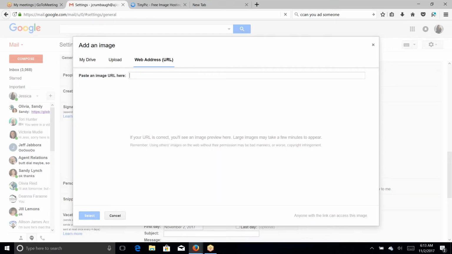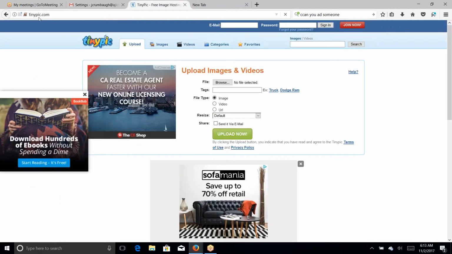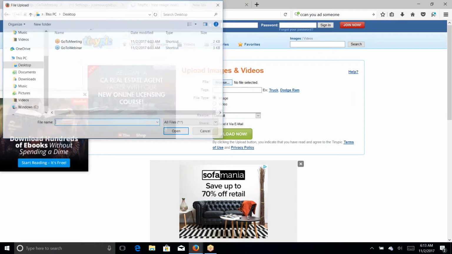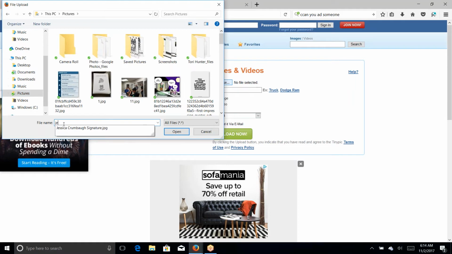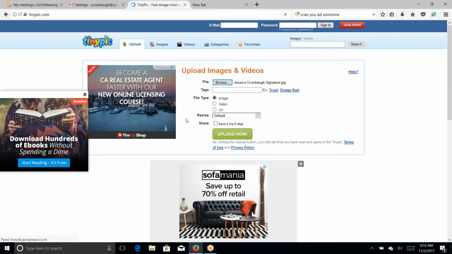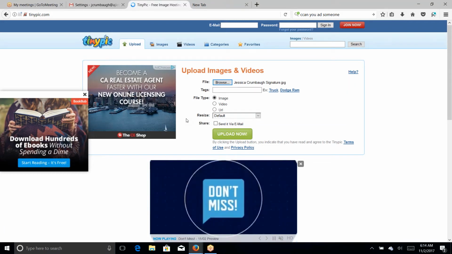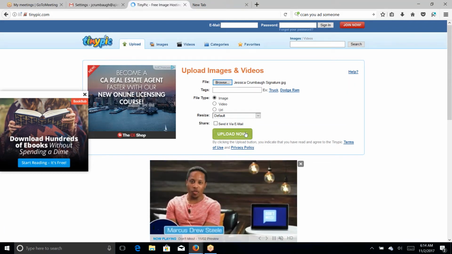And a lot of you maybe do not know how to create a URL. So what you do, just go to tinypic.com and you can upload your picture right here. It's free. So just set up your free account. File. I'm going to upload my signature as a picture right here. And I'm going to click on upload now.